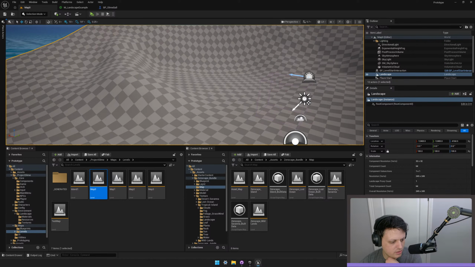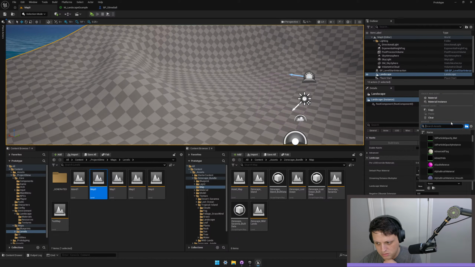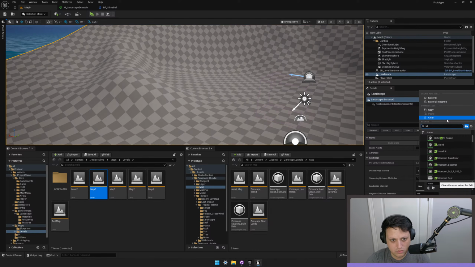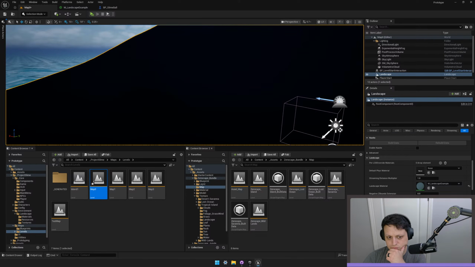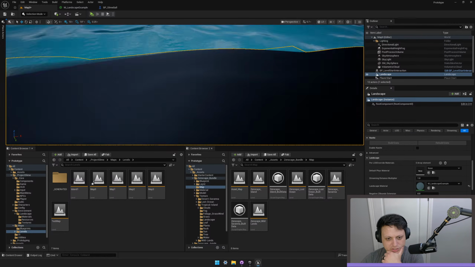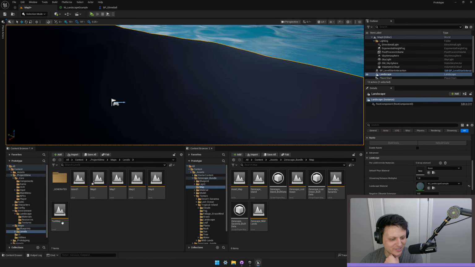The landscape material selected in the content browser, select the landscape in the world, and then in the details panel, expand the landscape section and look for the landscape material input. Landscape material, okay. Landscape example, okay. I don't know what I expected, but it looks identical to the preview. It's funny.